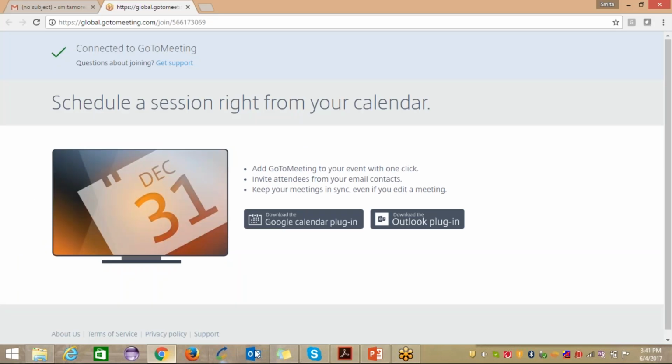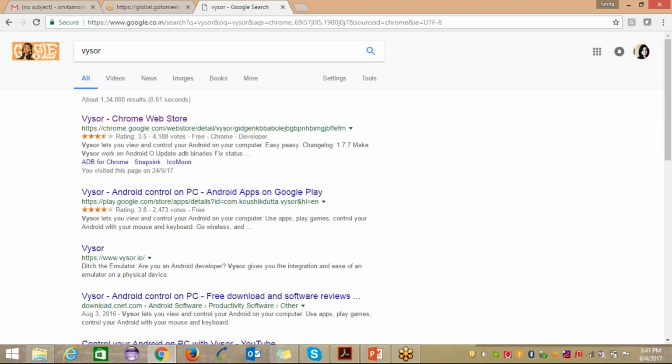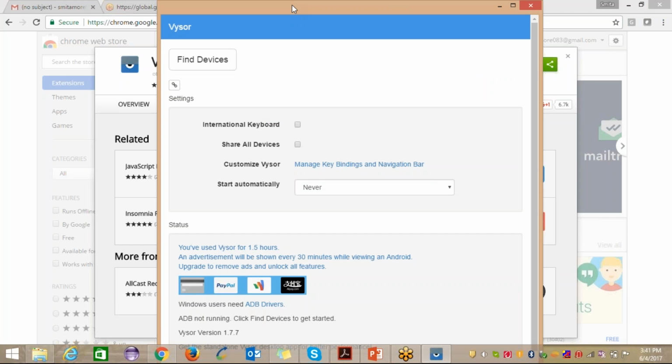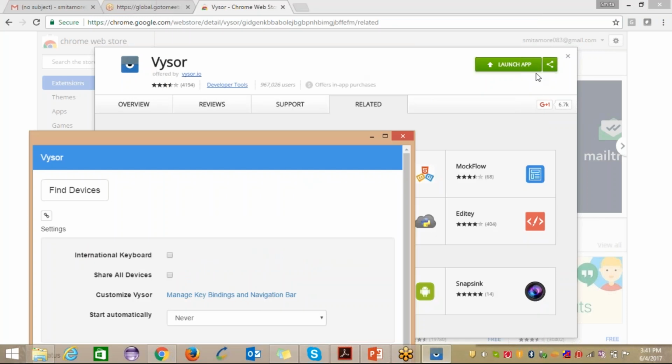So Wiser is a plugin, basically a viewer, using which you can see your mobile device screen on your desktop. I'm just opening it now. As you have seen on my screen, you can just go to Google, type Wiser, and you will get this link. You just have to say launch application and find the devices.